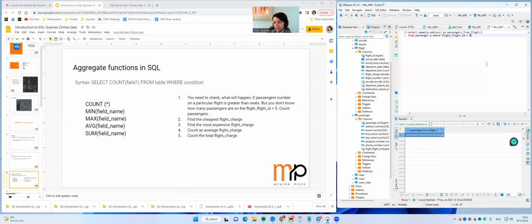So let me explain the difference. For this particular table, it doesn't matter which field we will put here, because all the fields are filled here. No, I'm lying. Not all the fields are filled here. So if we put here a field, only the filled fields will be counted. If we have null in the field, it will not be counted.